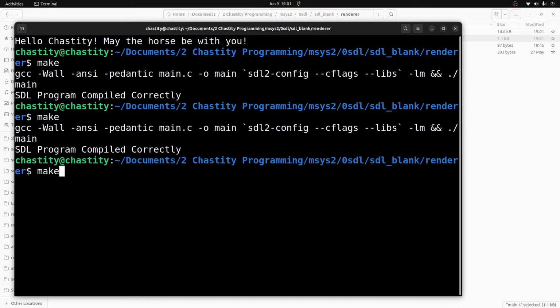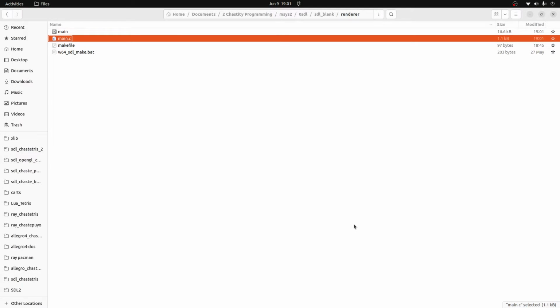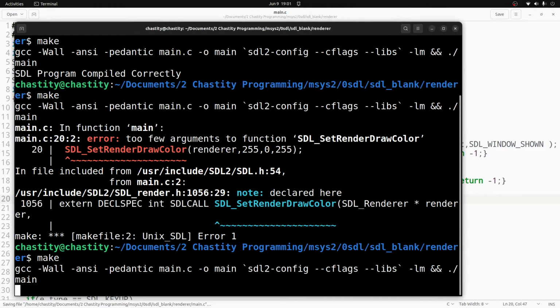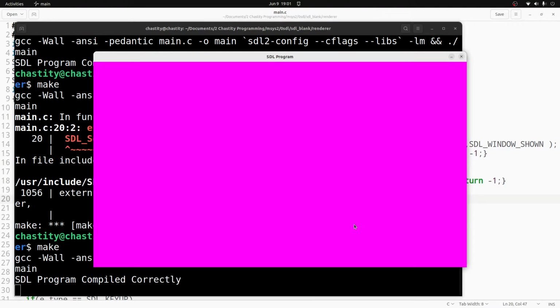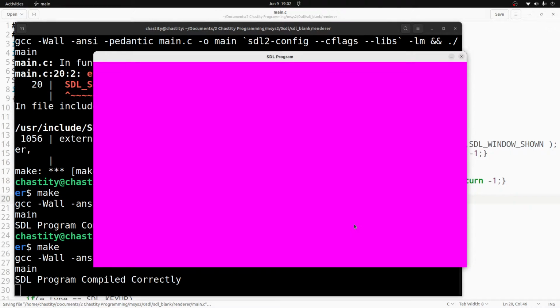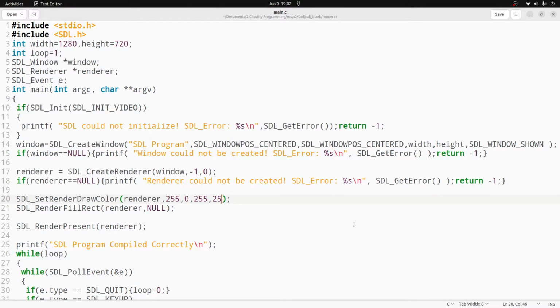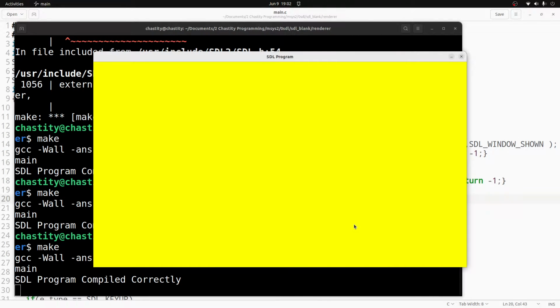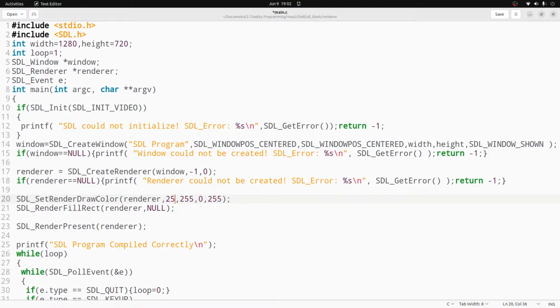See, if I do this, there's going to be too few arguments because we have to set the final number, which is 255 for the alpha. Red, green, blue, alpha. And it works. It totally works. Though what happens if we just do 25? Yeah, we're still going to do 255, but anyway. And then we can also make it yellow. Set render draw color. Yep, we can make it yellow. But anyway, I like to set it back to green because I just like green.